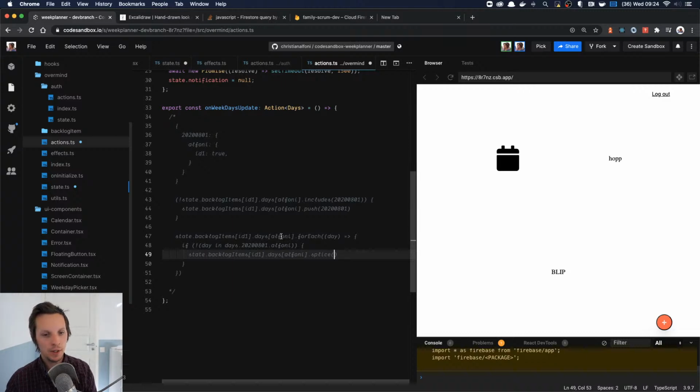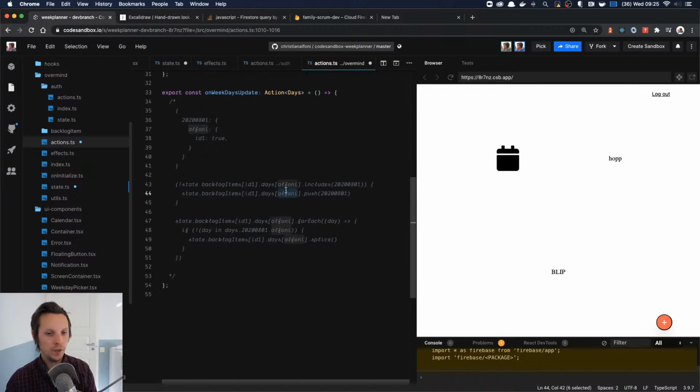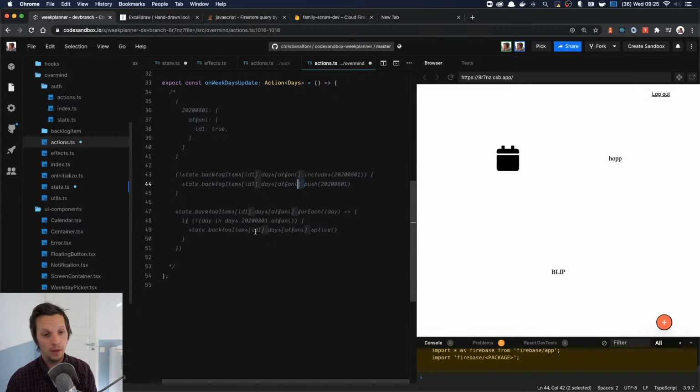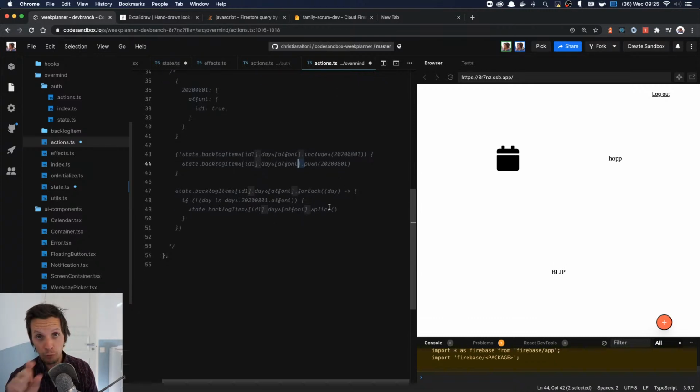So basically what happens here is that now it understands that this specific backlog item on this specific profile even has a change in its array. So it will only render the actual, we could make it even only render the weekday picker for this, which is kind of cool for that specific profile.